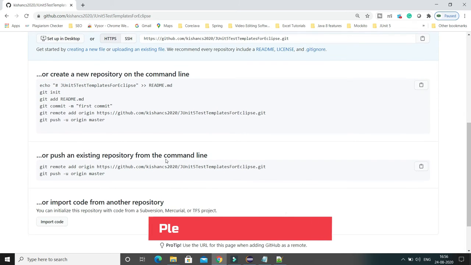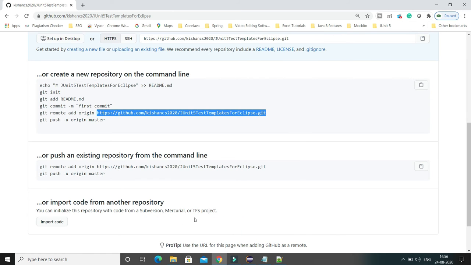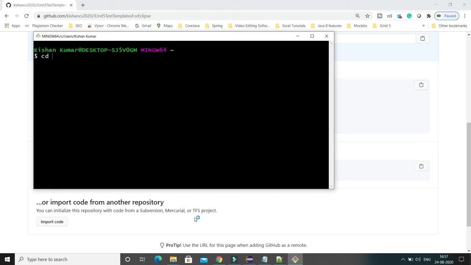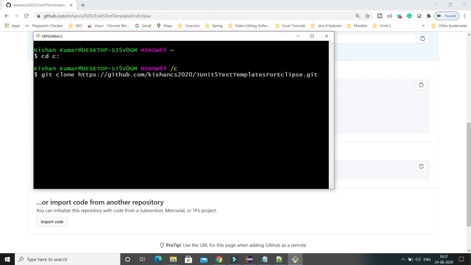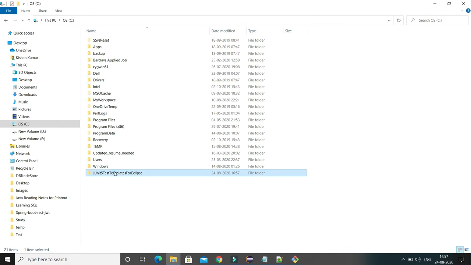So what you have to do basically, first of all, is check out this code on your local machine. This is the GitHub URL where my project is. So I'll open Git and go to the C drive only. I'm going to check out this repository. I'll do git clone and just check it out in the C drive directly. So that is checked out in the C drive. Let's go to the C drive, and here I have checked it out.